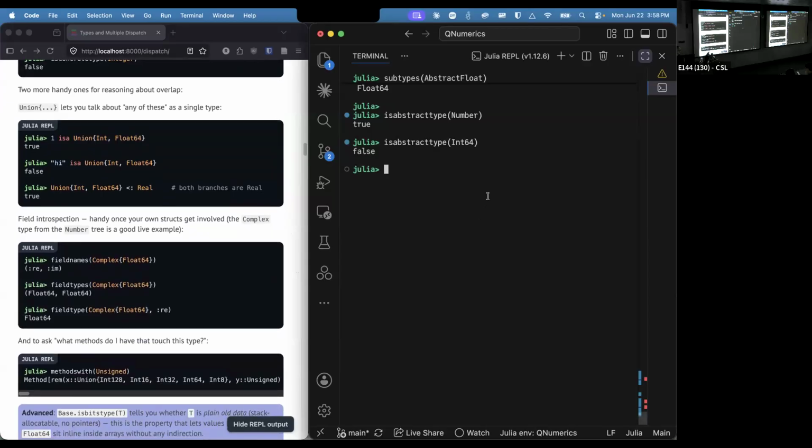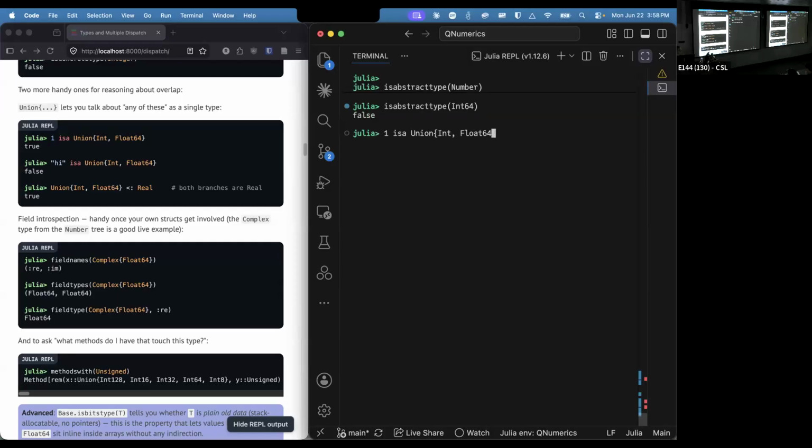One other thing you might want to say is, how do I say that I want this function to take either a string or a matrix? I don't know why you would want that, but you can multiply both of them, right? Not together, but like two strings and two matrices. But there's no easy way to talk about that within the type tree. So you can do what we call a union. So a union of int and float64. One is a subtype of that. Hi is not a union of int and float64, but it is of abstract string, right?